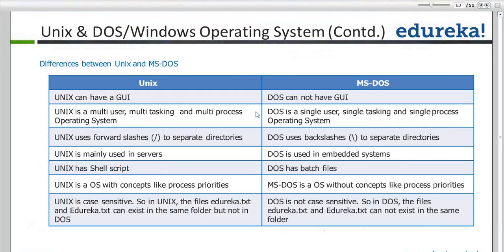Unix uses forward slashes to separate directories. DOS uses backslashes to separate directories. Unix is mainly used in servers. DOS is in embedded systems. Unix has shell scripts. DOS has batch files. Batch files, you understand in DOS?